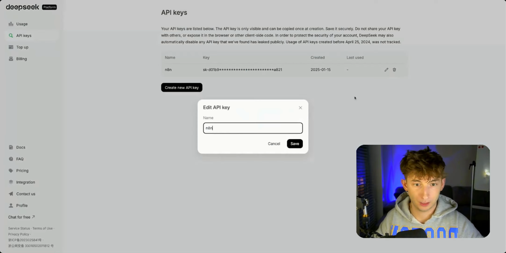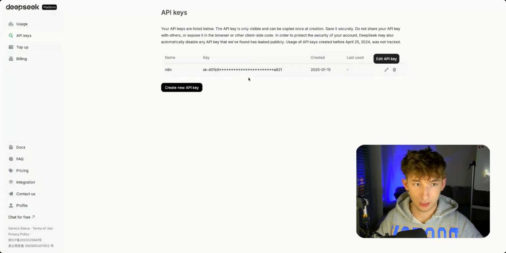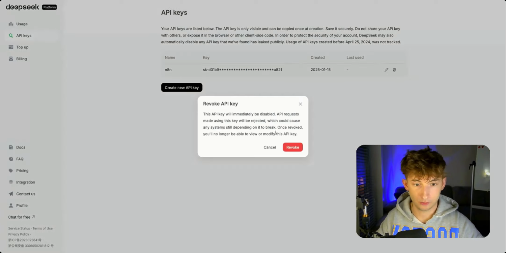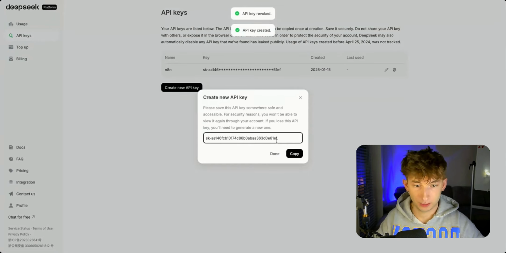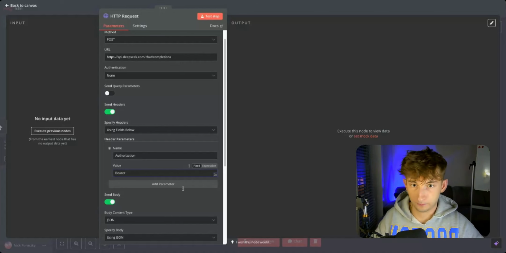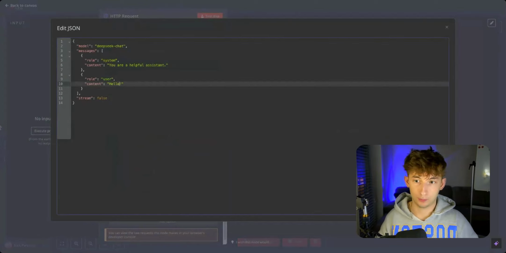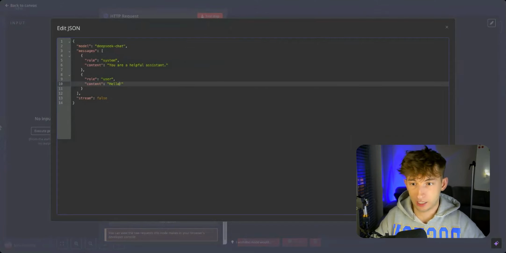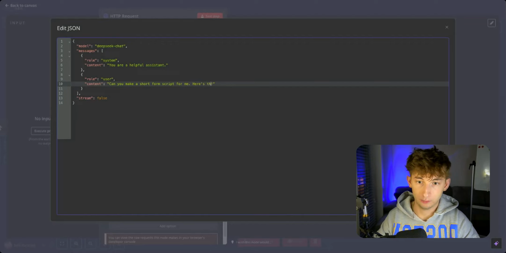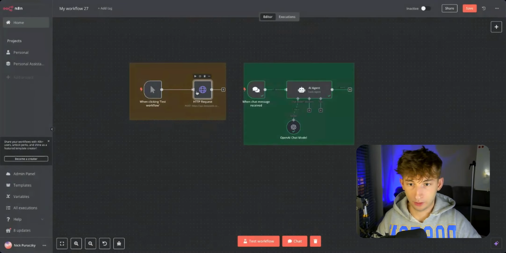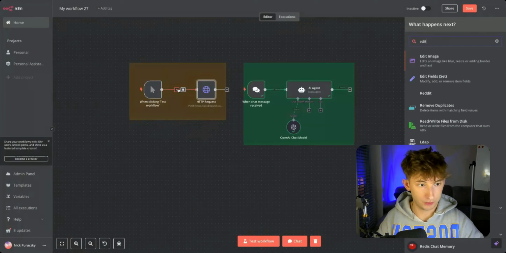So let me go back. I might have to create a new token because I don't have this saved. So let me create a new token. Okay, I'm going to copy this over. Now I'll paste it right here. Here's where you're actually going to be inputting your questions or your prompts and requests, right under this content. You could say something like, can you make a short form script for me? Here's the input. And then you just provide it with a JSON of the script or whatever. So if you wanted to provide it with some input of the script, I could just input it right here.